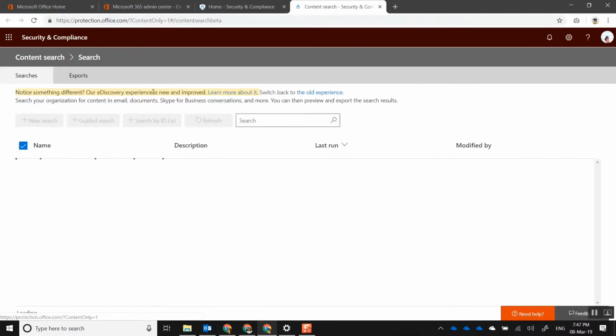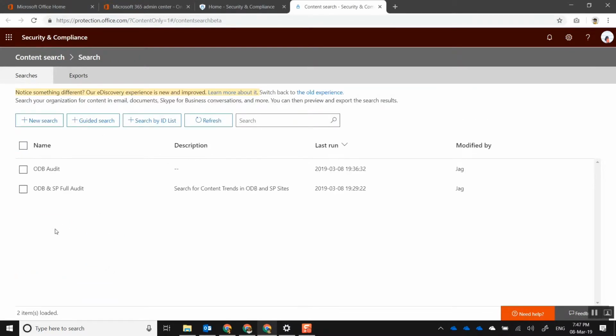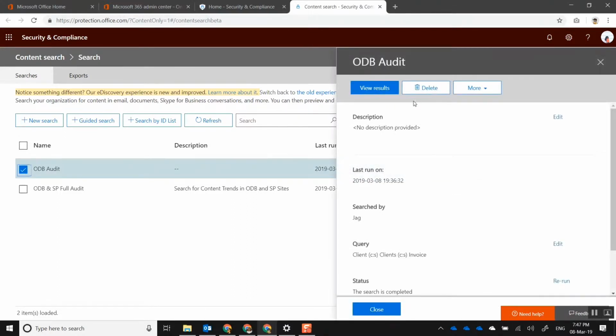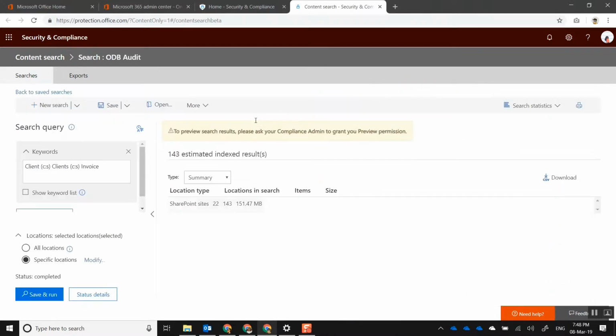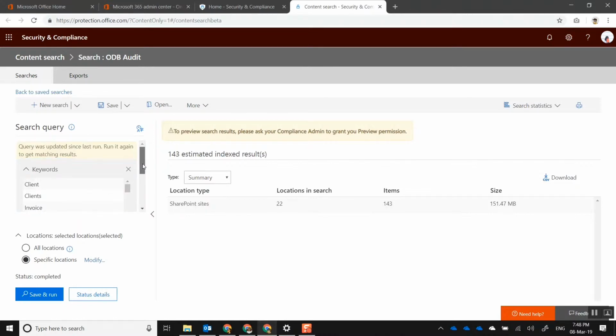I'm going back to my saved searches within the Content Search part of the Security and Compliance Center, and here I've got another search that I've created. Before we see the results, I just wanted to show you something. Within the keywords, I'm searching for certain keywords. I've written a query saying, don't find me everything, just find me stuff which contains client or clients or invoice within the content or the file names of the actual files which are stored in OneDrive for Business.